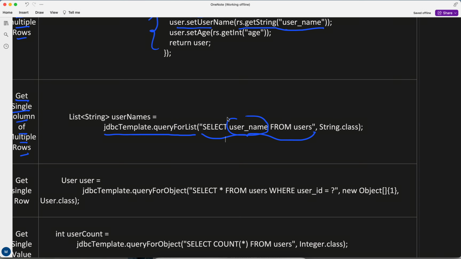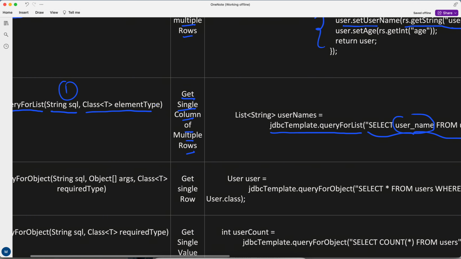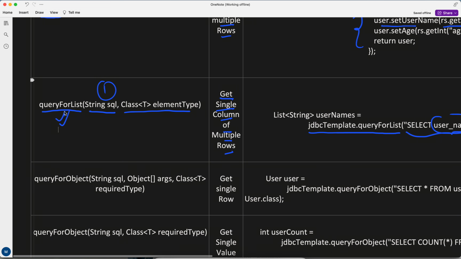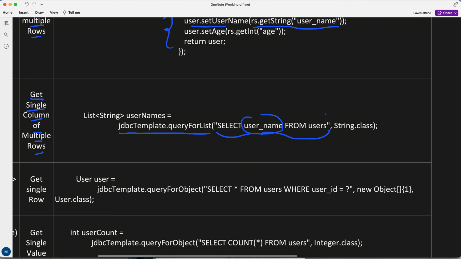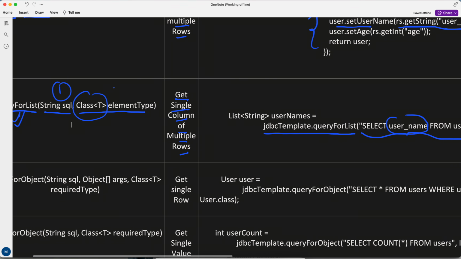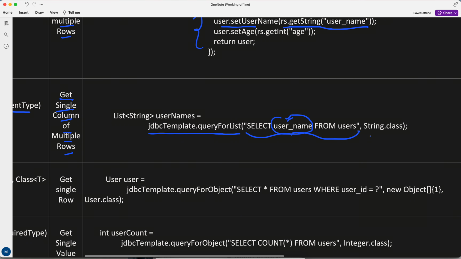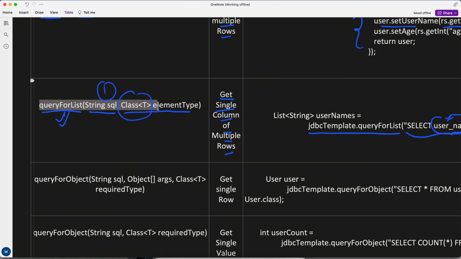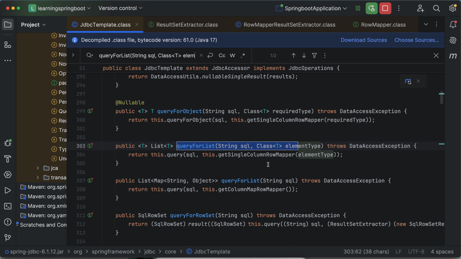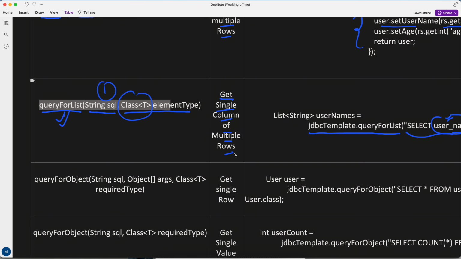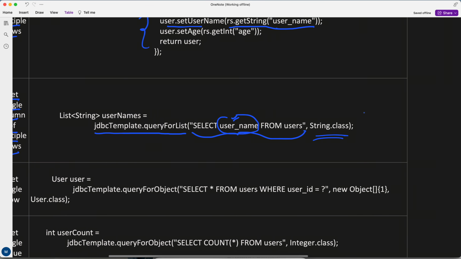So one column. Whenever you want to fetch one specific column for multiple rows, then go ahead and use this queryForList. Okay. So the second parameter is the class type. So this username is String.class. Okay, so here if you see queryForList, and we can search for it here, what it does is get single column row mapper. So it is a single column. Its mapping is based on a single column, like a single type, string.